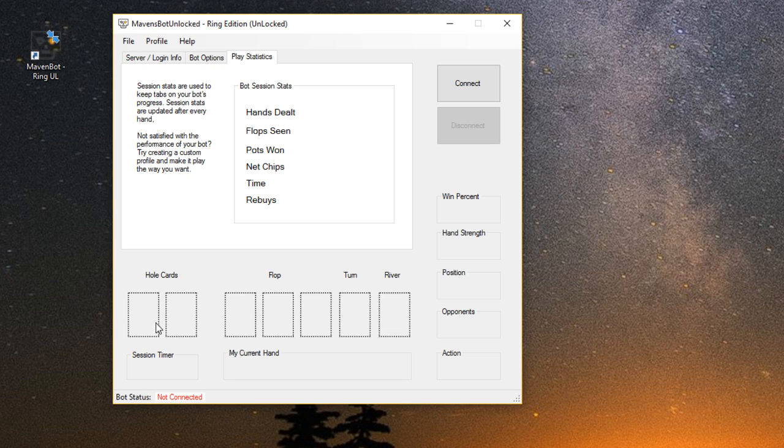You will see in just a minute that you will be able to see the bot's hole cards, as well as the flop, turn, and river. You'll be able to see the win percentage and hand strength for each street. You'll be able to see what position the bot is in, how many opponents the bot is playing, and what action the bot has taken, as well as the hand helper text.